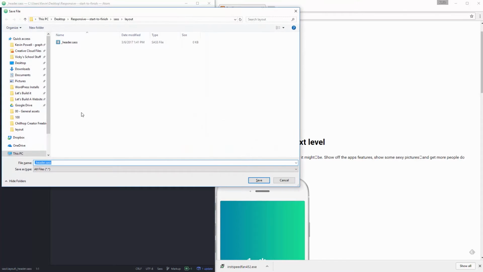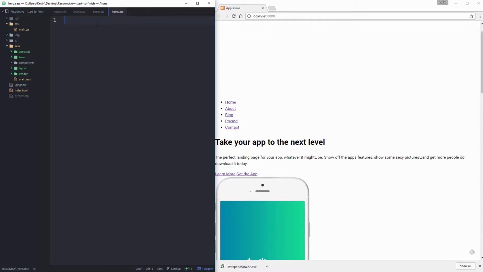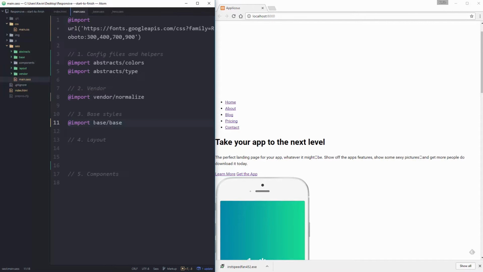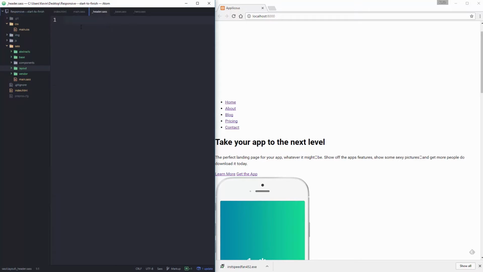And the other one that I'm going to want to have, since we're here, is hero.sass, since they sort of work together with one another so much. And let's go over to my main and import them all. So that's all in layout. So @import layout/header and @import layout/hero. Okay, so my header and my hero, let's give this something just so we can actually start seeing what we're doing a little bit.